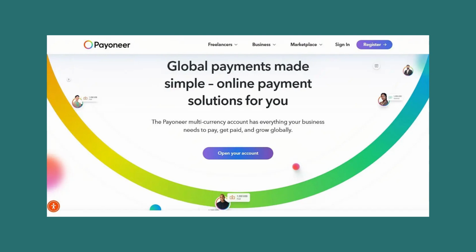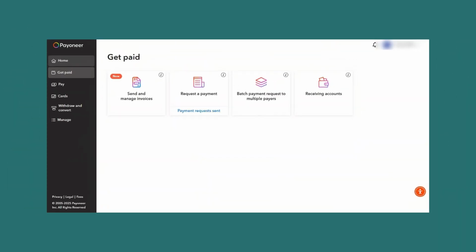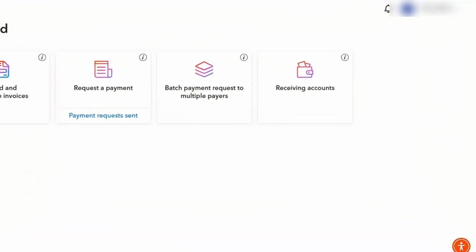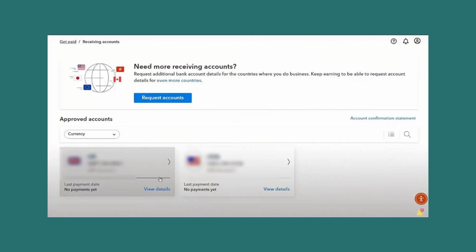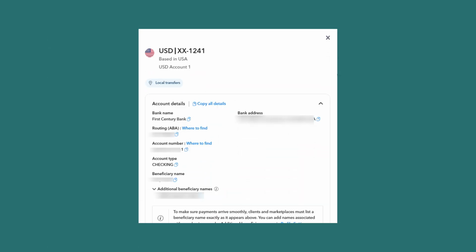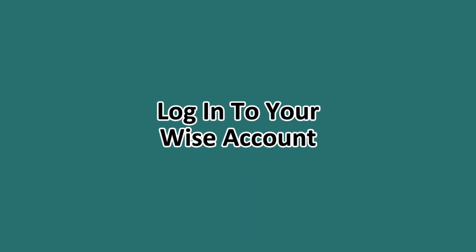So you'll need to sign up to your Payoneer account, assuming it's your account you're using, then navigate to the Get Paid section. Go to the Receive tab, and then find the banking details of the currency you plan to transfer from Wise. Note down all the necessary details such as banking name, account number, routing number, account type, beneficiary name, and banking address. Then next, with these details copied, you will need to log into your Wise account.